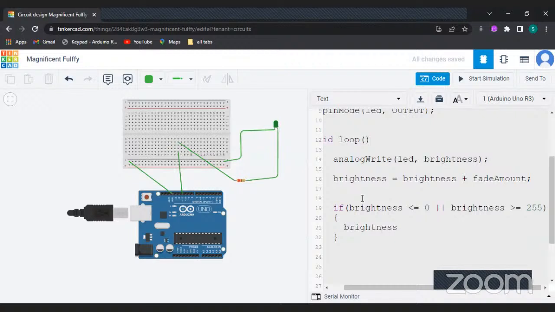Brightness, how will I reset it? Okay, what I will just do is to invert the fed amount. Remember, the fed amount was actually what we used to increase the value of the brightness. So at this time, I want to decrease the value of the brightness.